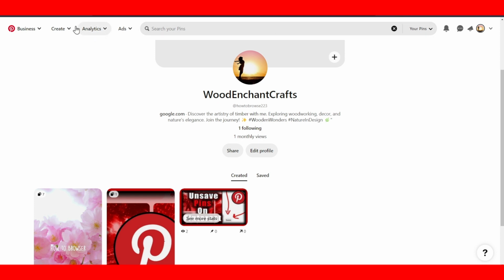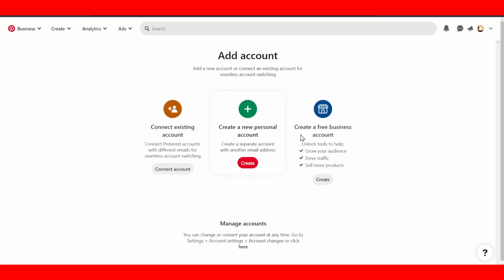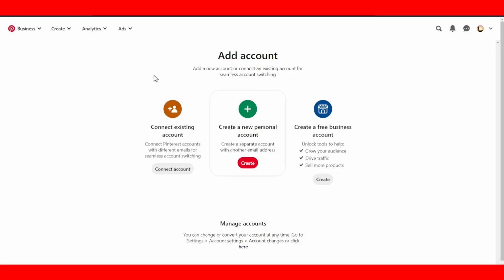And make sure you're using a business account. It's very easy to create a business account: add account, and here you can create a free business account, click on create. Because we have grow, we can see traffic. And we can see here business and analytics, and we have overview analytics. This can be very helpful once you start gaining traffic and see details, analytics. Analytics are very helpful.